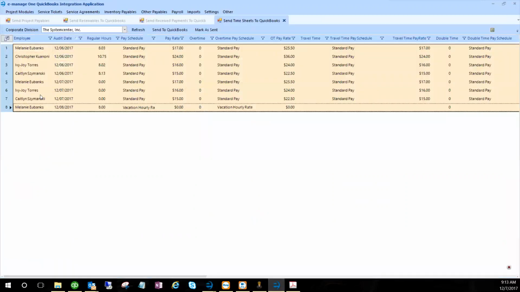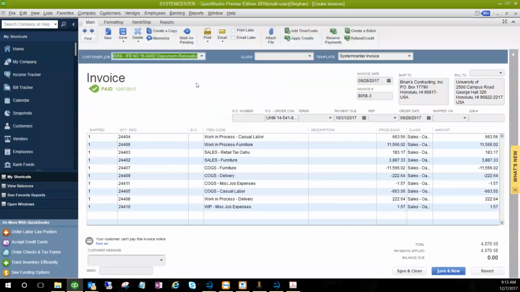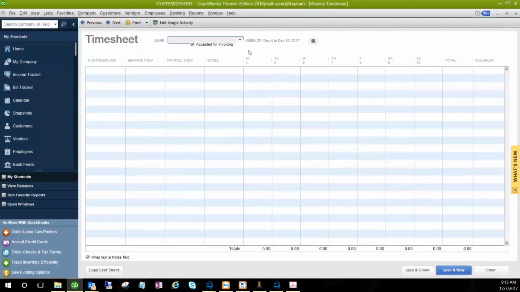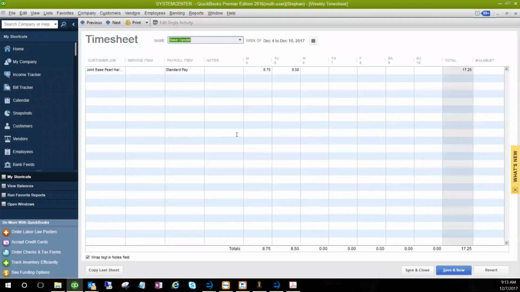Right here, you just send it. And if you need to make any adjustments, I could change the pay schedule right here, and make those adjustments, and I select it and send it, and it shows up in QuickBooks under employees. And if I look at their weekly timesheet, and I go to an employee, you can see the entry. Let's go to last week.